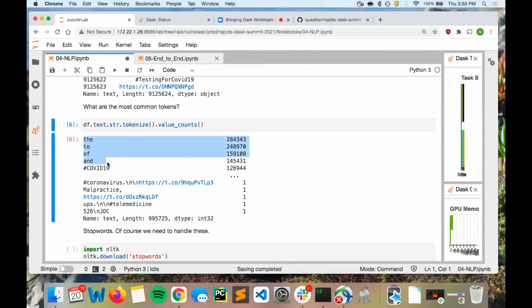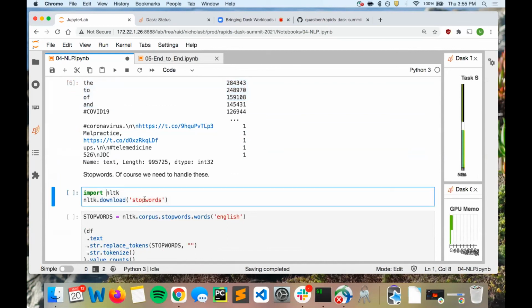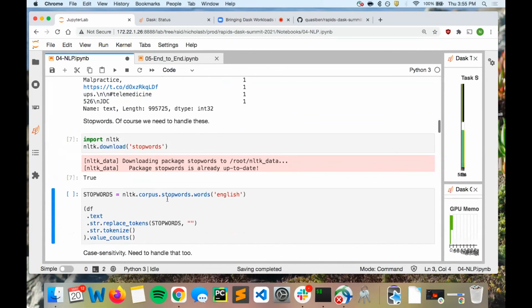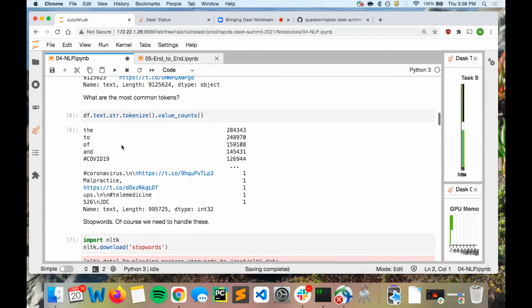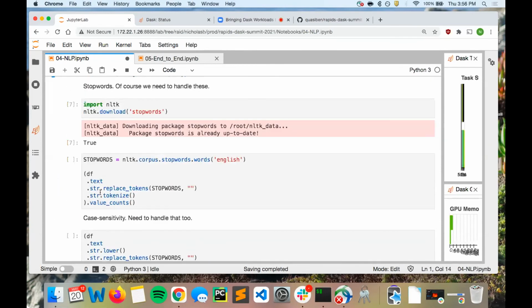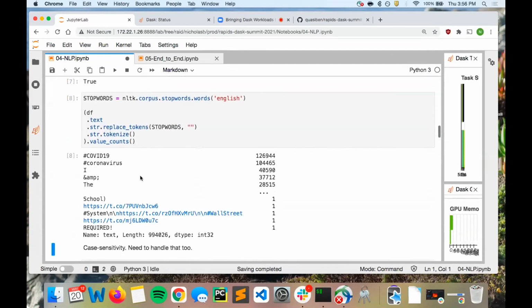But of course, these are not the words we probably care about. These are canonically considered stop words in the NLP world, words that don't really matter. We often want to ignore them. So we can just ignore them. And so what we can do is, in this case, I'm just chaining functions. This is something you may not have seen, but you can chain functions together with parentheses, just like I did up here. So I'm essentially doing a replace tokens before I tokenize. And I'm replacing the stop words with an empty string. And so now they're gone, which is great.